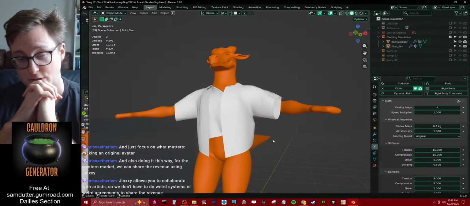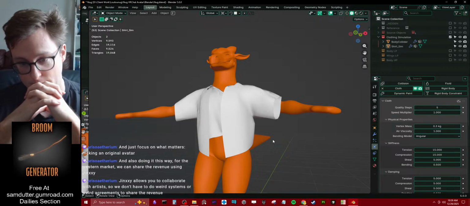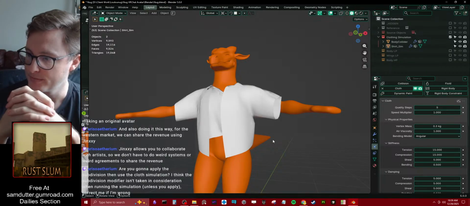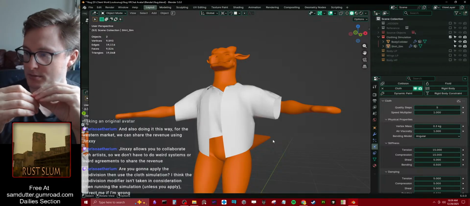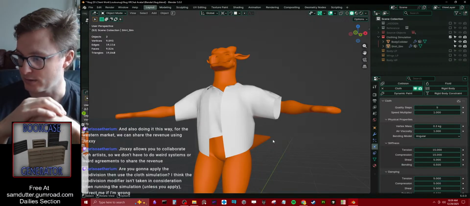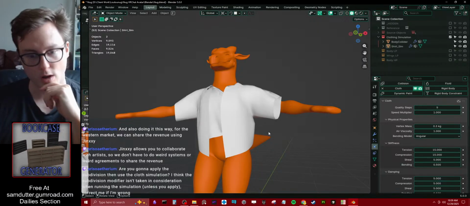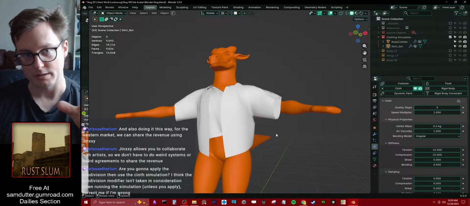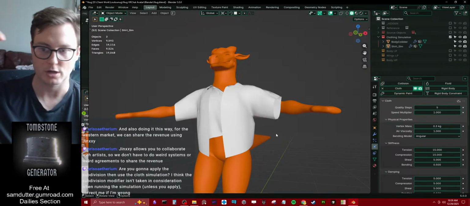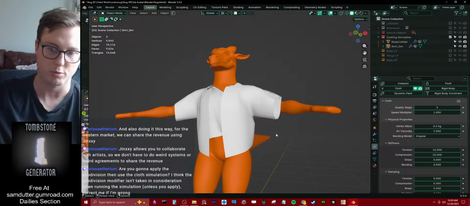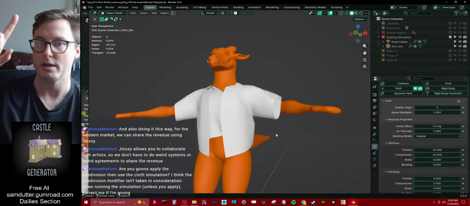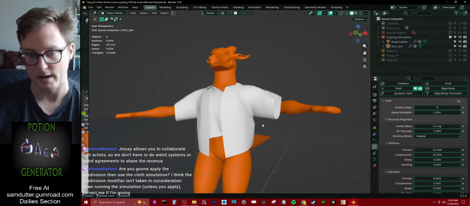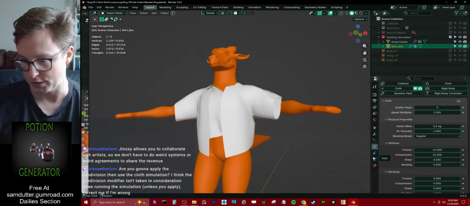Now, the simulation, we actually have so much more control over these days. I can apply a subdivision, then use the cloth simulation. I think the subdivision modifier isn't taken into consideration while running a sim unless you apply it. Correct me if I'm wrong. I will actually bake the simulation using a geometry node, because you can bake other meshes at certain points. So I'll bake the simulation and then use a shared UV map to reposition my source mesh, which is this here.